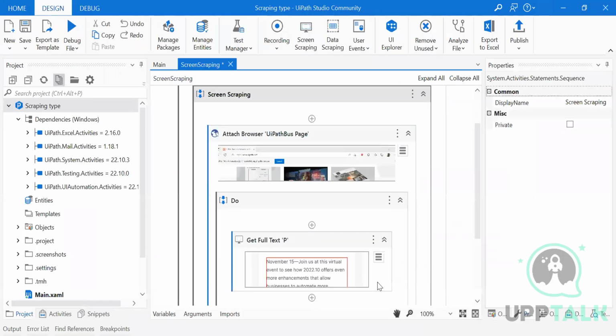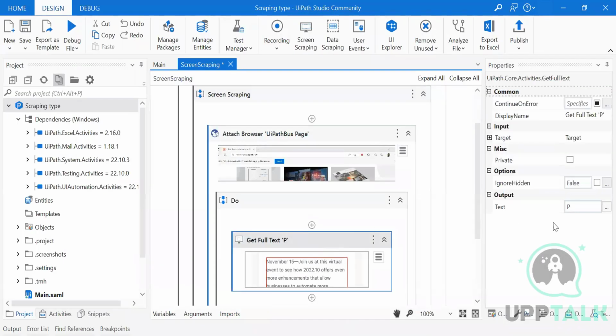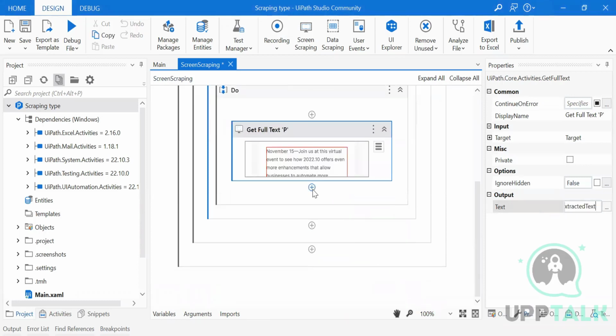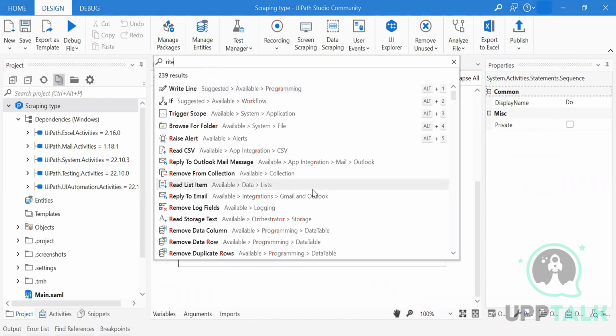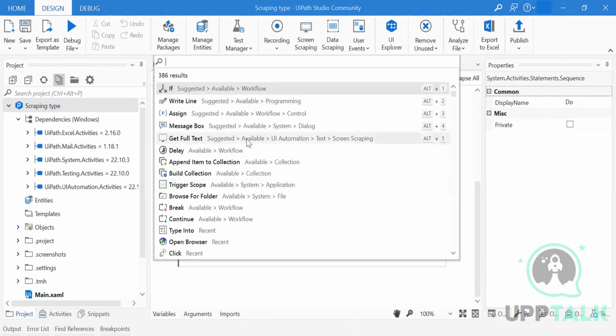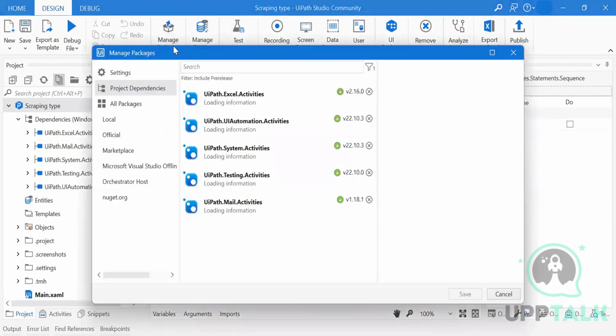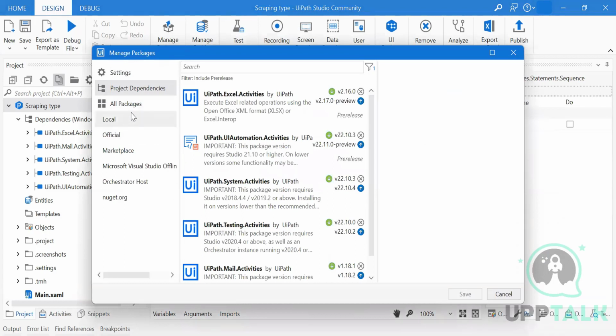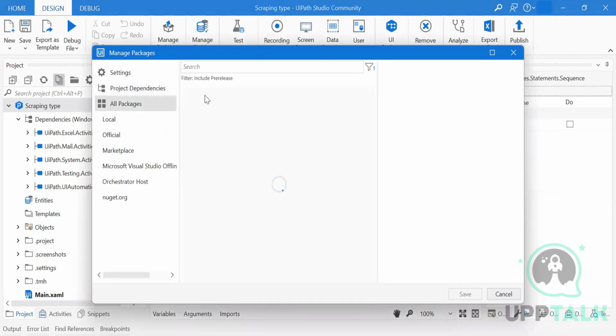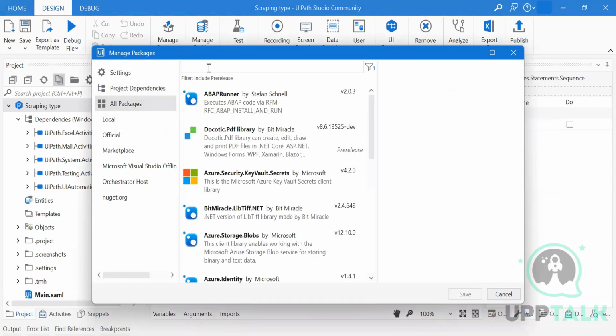When you come to that Get Full Text, it will store it in the output parameter. So what you need to do is delete it, Control K. Extracted text. I'm creating a variable. Then where you want to write it, you can write it in Word. So we need to go and add the Manage Packages. Select all packages, and you need to select the Word application.